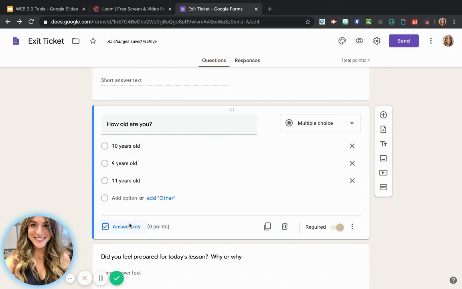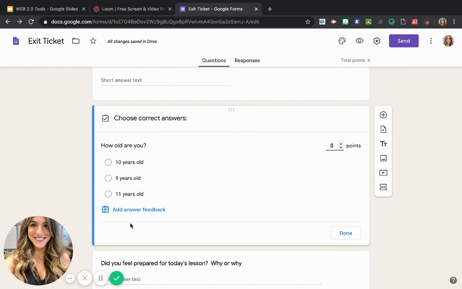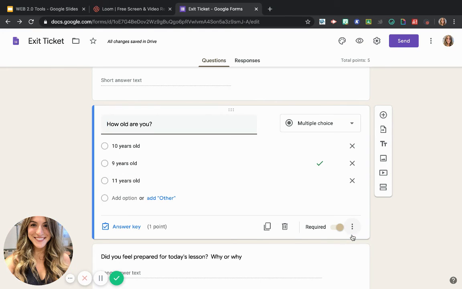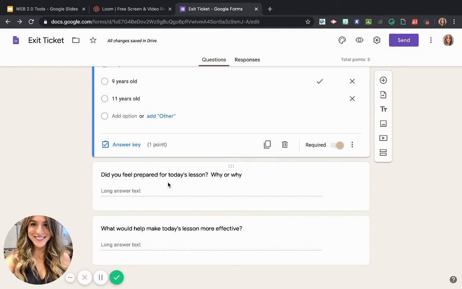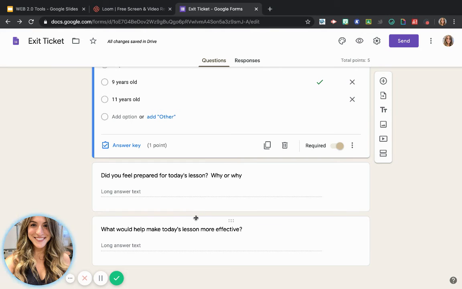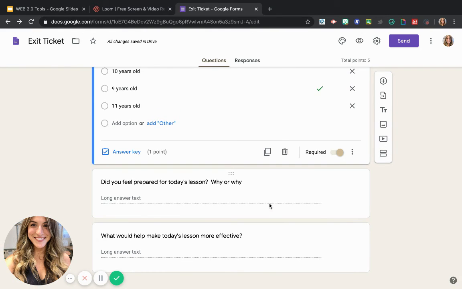So I'm going to click answer key. And then which one do I want to be right? I'm going to say no. And then I'm going to make it 1 point, and then I hit done. And that way it'll know they have to choose this answer. If they don't, it's wrong. And then these ones work the same way as I showed you above. But I just wanted you to be able to see that.